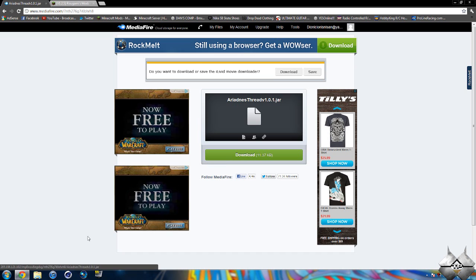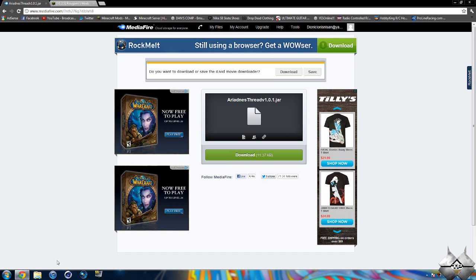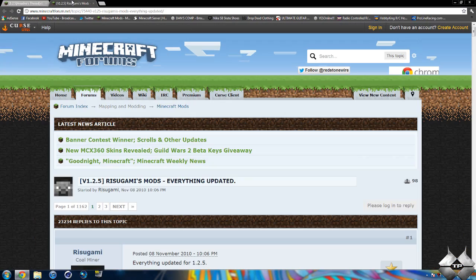When you download the mod, it might come up with a message saying that this file is not safe for your computer. That's not true. It's just because it's a jar file. Trust me, it's completely safe, I promise you. So that is how to download the Thread mod.